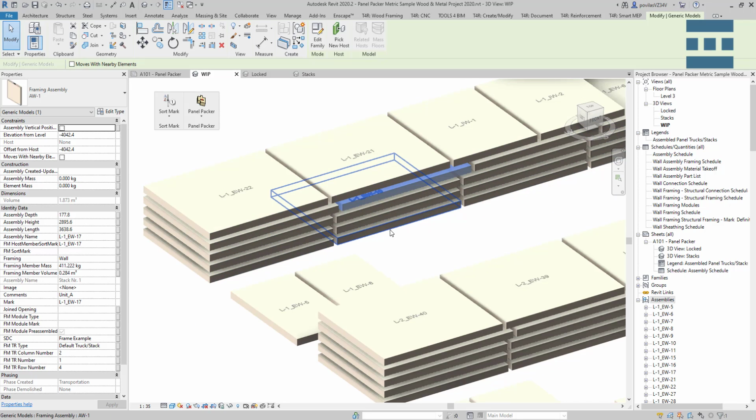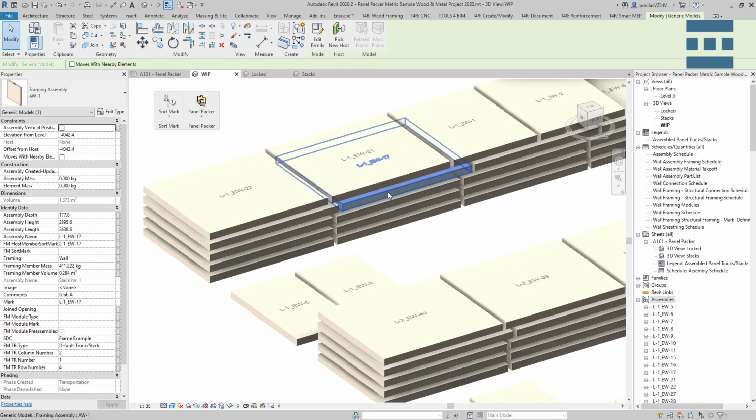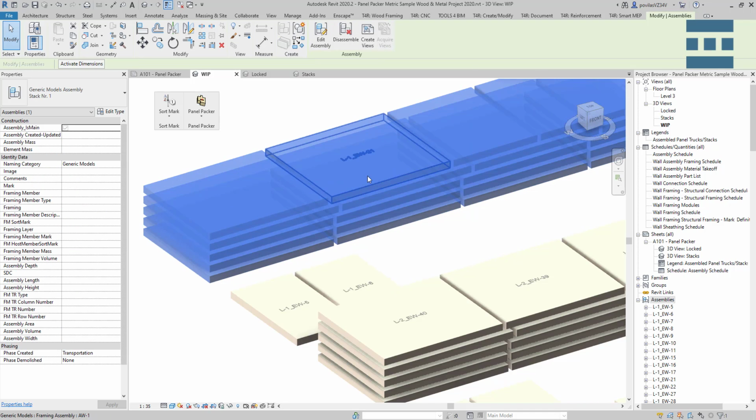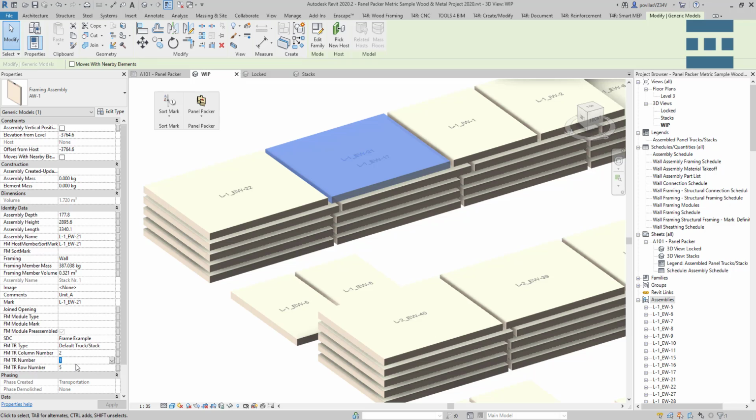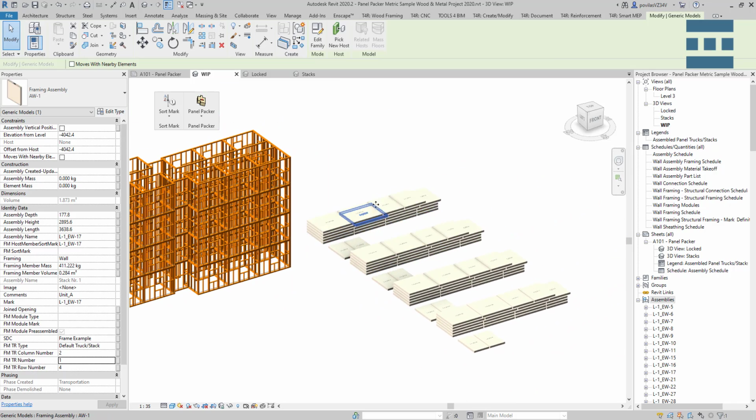Okay, so I believe that's 4 from the bottom, so that's row 1, row 2, 3, that's row 4, and truck number 1. Let's see that. Truck number 3, truck number 2, and that's our truck number 1, row 4 from the bottom, and column number 2 from the left. There's our wall assembly packed in this stack, basically.